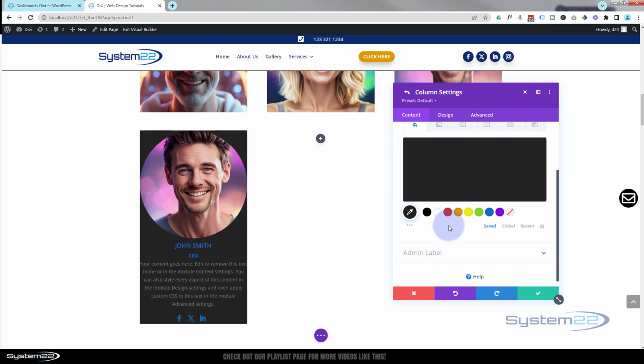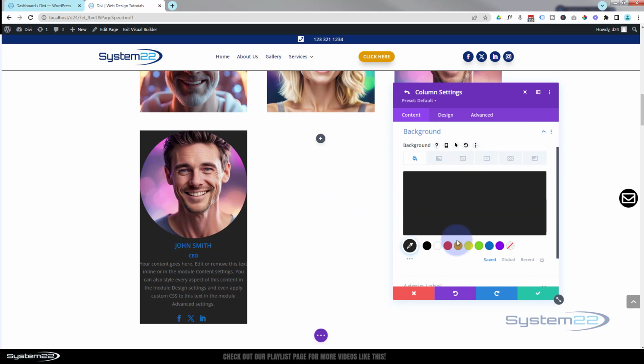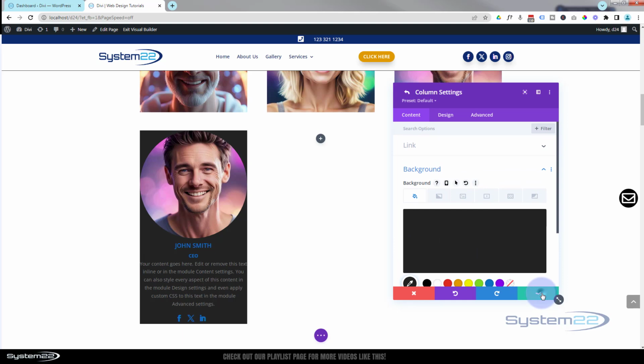And because we've got no background in the actual module itself by default, it's going to show the background color of the column in the background there, which works quite nicely. And if you've got a row here, remember you've got to do that for each column in the row. We can just save that.